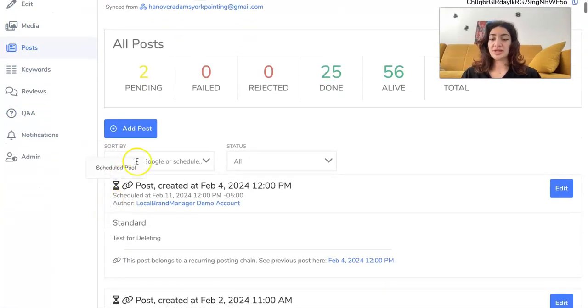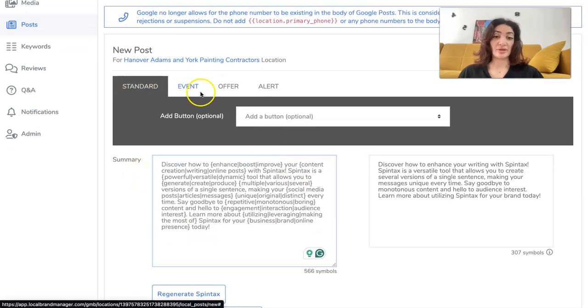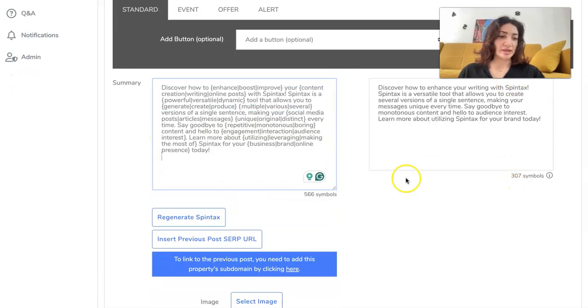Then we have the posting section. Okay, and we are in the posting section where you can create a standard, event, offer, or alert type of post. And here you can paste spin tags, and on the right hand side you're going to see the preview of how it's going to look.